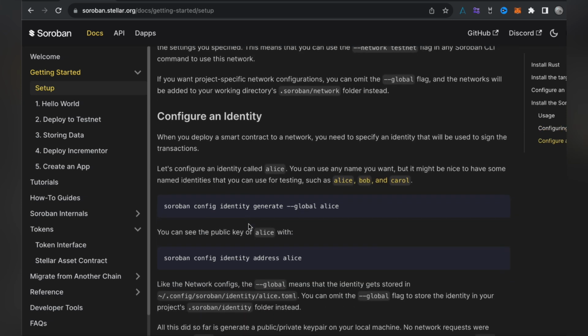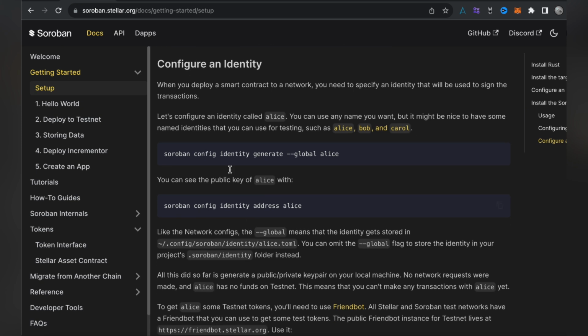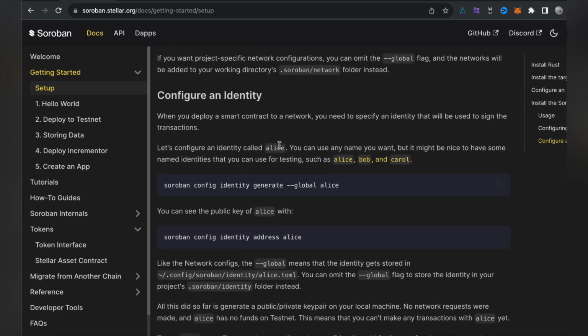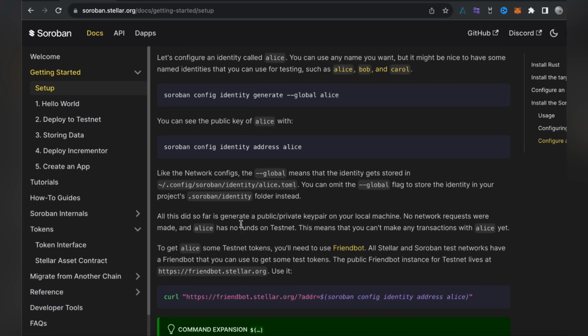So then you want to configure your identity. You can call yourself anything. I just went with the commands that was there and called myself Alice. I like the idea of Alice in Wonderland, right? We're going down a rabbit hole here. Not quite, not literally. But anyway, look, soroban config identity generate --global alice, okay? So what that's going to do is generate you an identity, and I think bind that with your keys, yeah? So you've then got testnet keys, and like the network configs, the global flag means that the identity gets stored in that config file. You can omit the global flag to store the identity in your project's .soroban/identity folder instead.